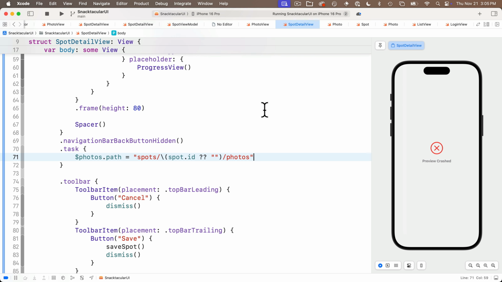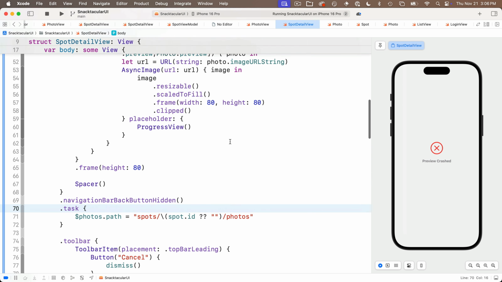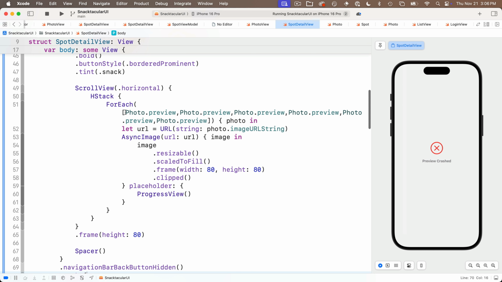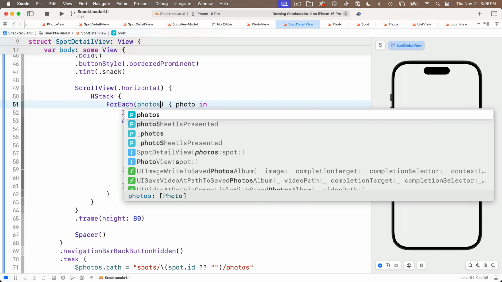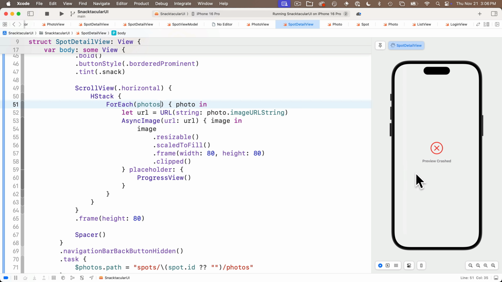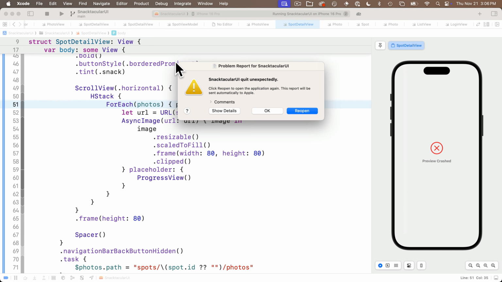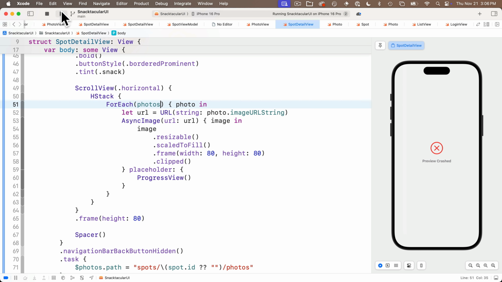We'll ignore the preview crashes for now, but let's head back up to the for each statement that's inside of the HStack in our scroll view. And we're going to get rid of that hard-coded array that we used. That was the array of the photo.previews, and we just did that so that we could have something to show in our scroll view. But now we're going to get real data, so we can replace this with photos, that variable that we set up with a Firebase query, and then we updated in our .task. Now again, preview is going to crash. I'll show you how to fix that in a bit. But for now, why don't we build and run? Click that play button. Hammer time.